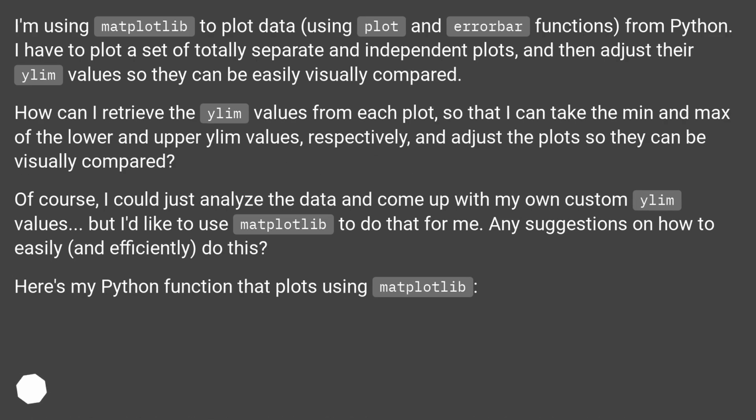Matplotlib get ylim values. I'm using matplotlib to plot data, using plot and error bar functions, from Python. I have to plot a set of totally separate and independent plots, and then adjust their ylim values so they can be easily visually compared.